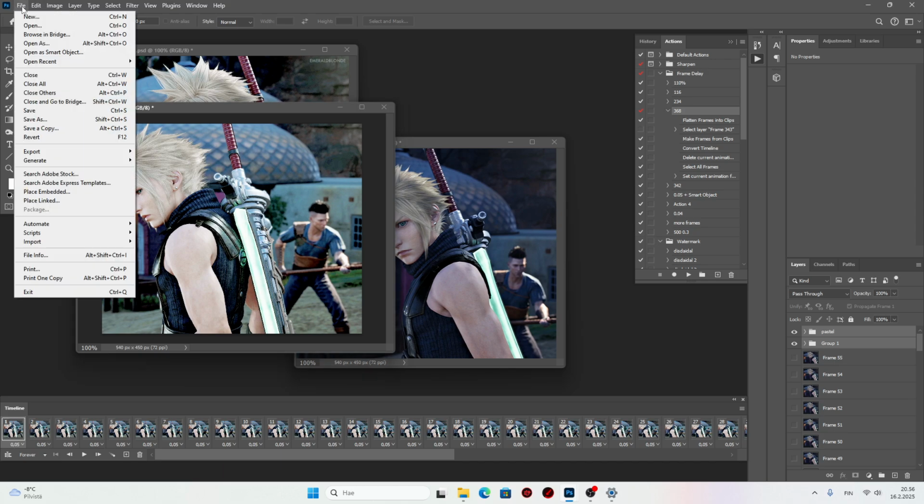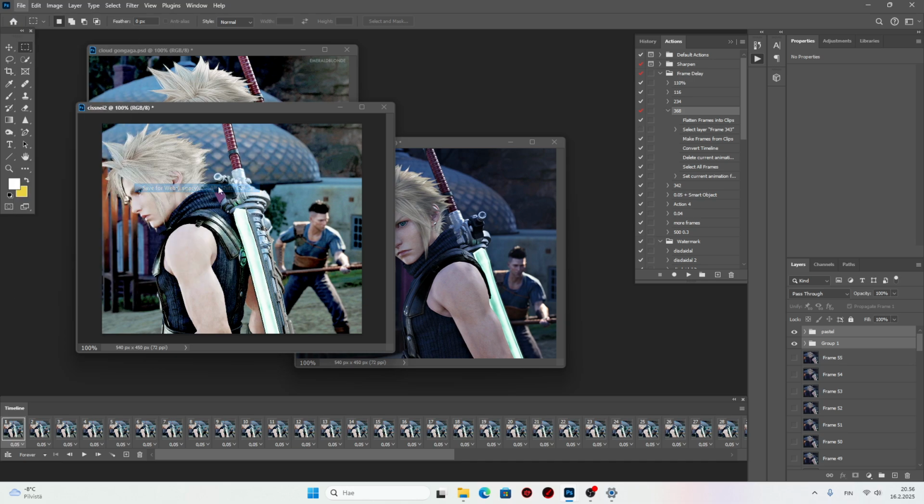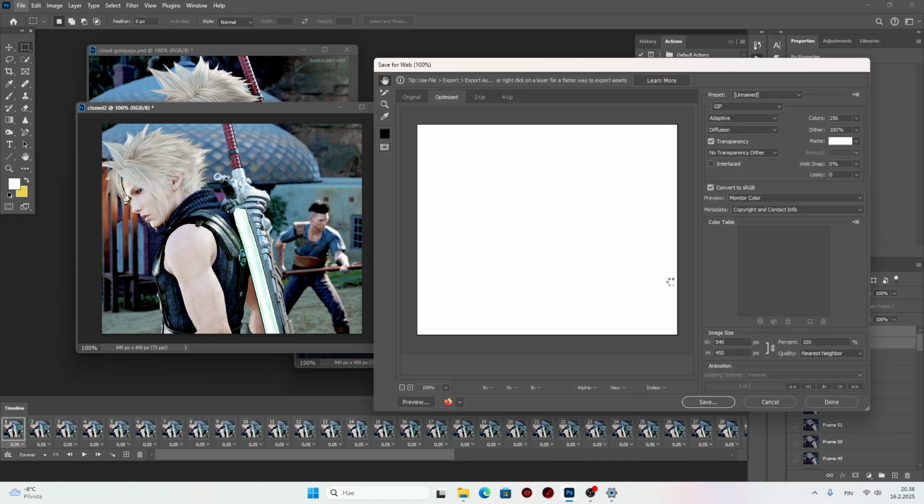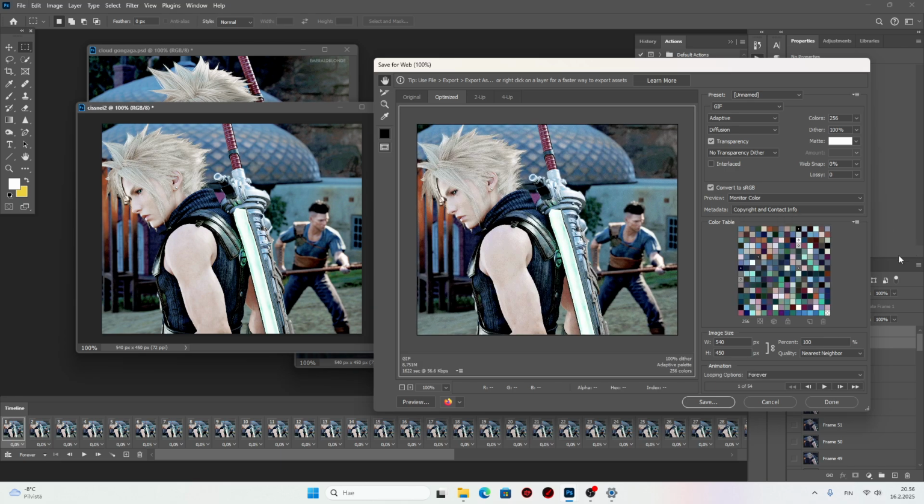So file, and I'm gonna export it. So file, export, save for web. And these are the settings I use for this one. Adaptive, diffusion, 256 colors, dither at 100. I don't think I use matte for this one. I probably disabled it.